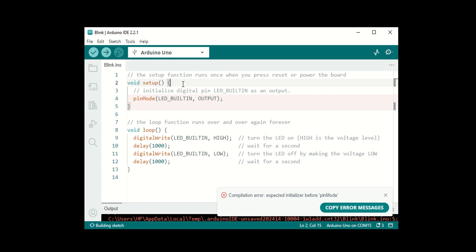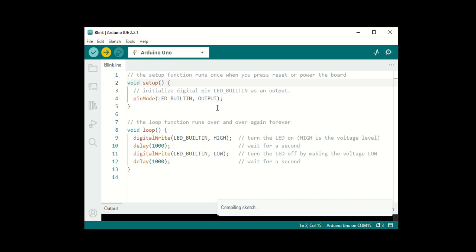The Upload tab will send the program to the Arduino board, but alternatively, you can click on the check icon and the right arrow icon to verify and then upload your program to the board.